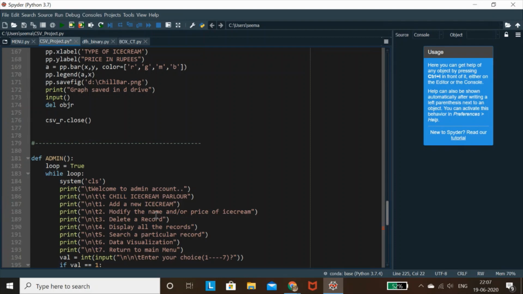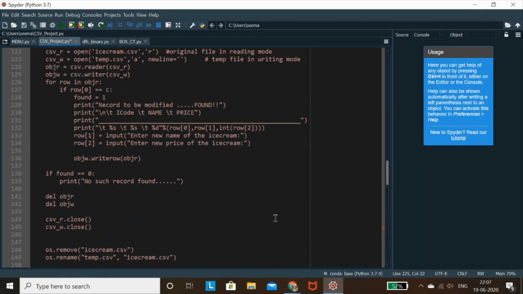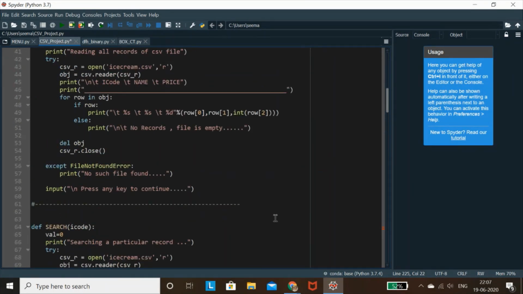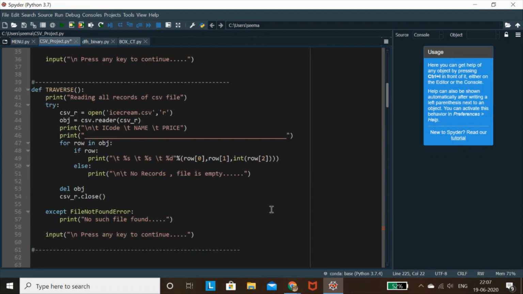Now let us come to our first method. We will be starting with the traversal of the records. I'm starting with the traversal because traversal method is very important. Once we understand how traversal works, we can deal with the various other methods. Traversal means executing or going through each and every record in a file.